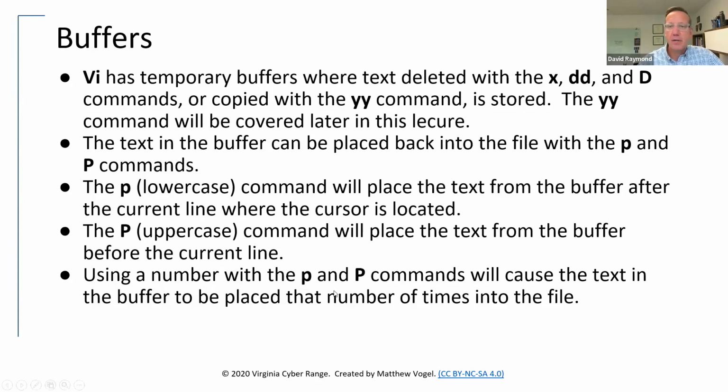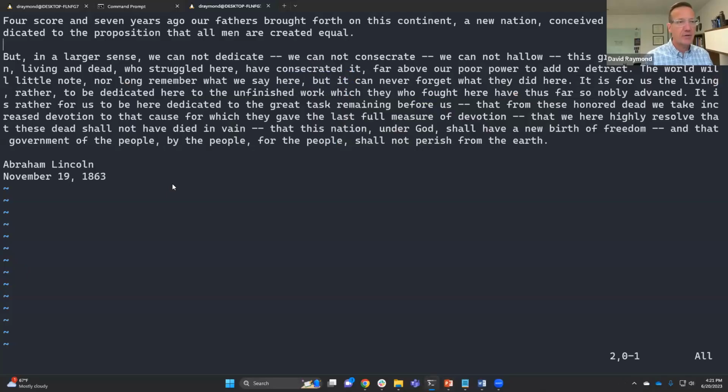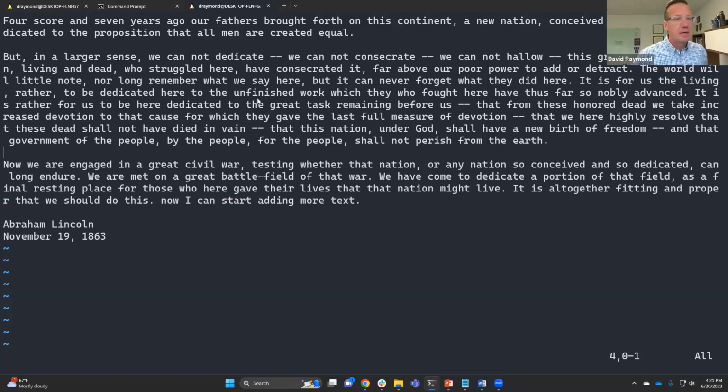And if I use a number, then I can dump out multiple copies of the buffer, right? So this is what I want to do. I want to place the text from the buffer after the current line. So if I go down to this next line, I'm on this line that ends here. If I hit the p command, lowercase p, those two lines end up down here, right?